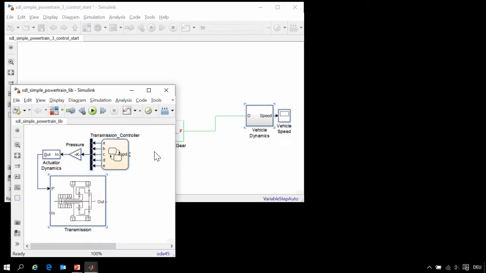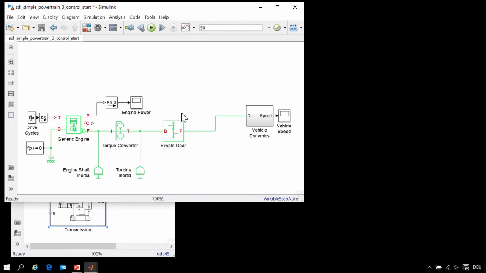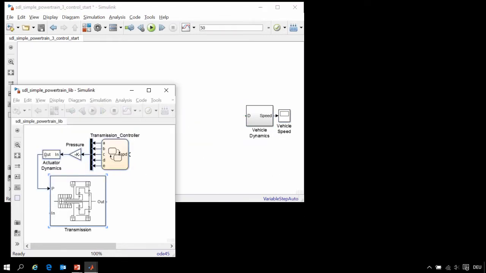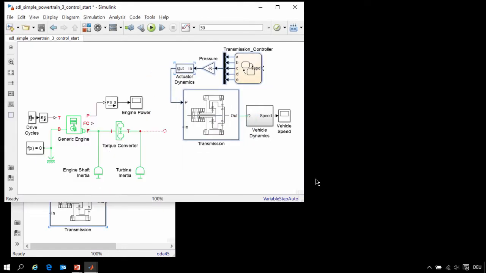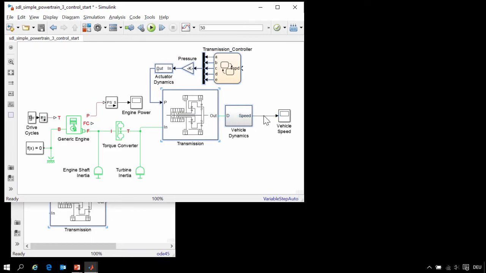We have prepared this transmission in advance. So we will remove the single-speed transmission, come over to our set of blocks, and drag in our 4-speed transmission along with the controller. We will connect the mechanical connections, and then also connect the speed of the vehicle to our transmission controller. Let's take a look at the transmission.